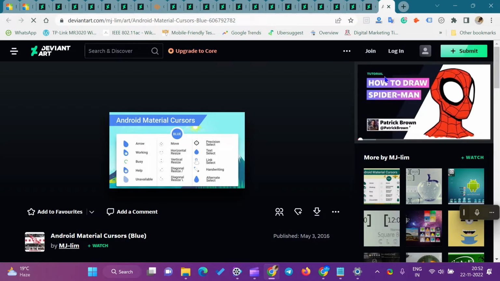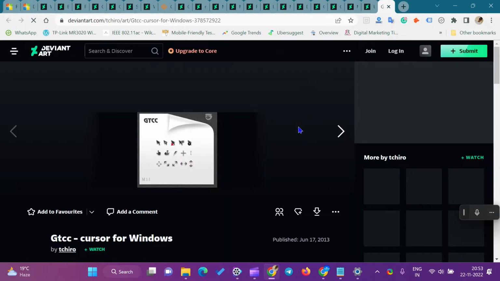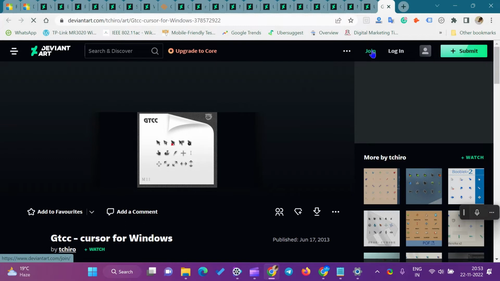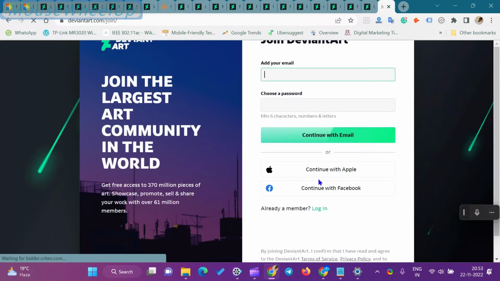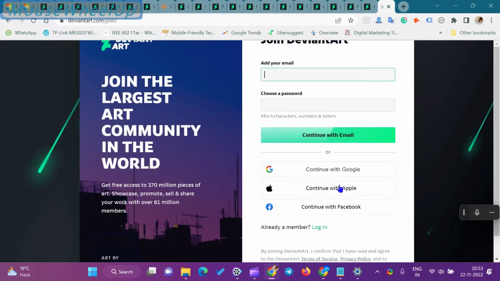GTCC Cursors. The arrows are gray and have a curved appearance, making them different. This pack also includes an .inf file to install on a computer or laptop quickly. Download GTCC Cursors. El Capitan Cursors for Windows.